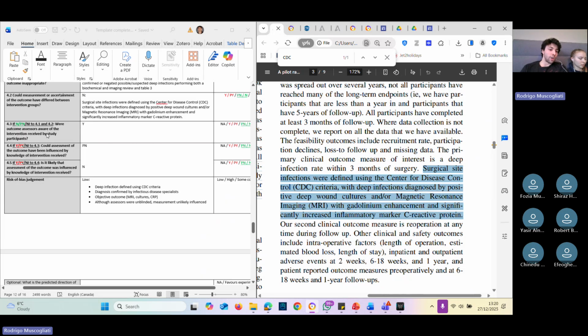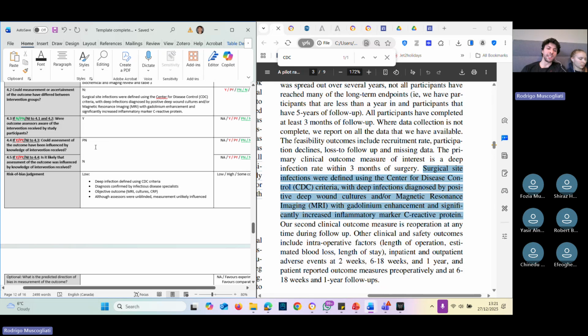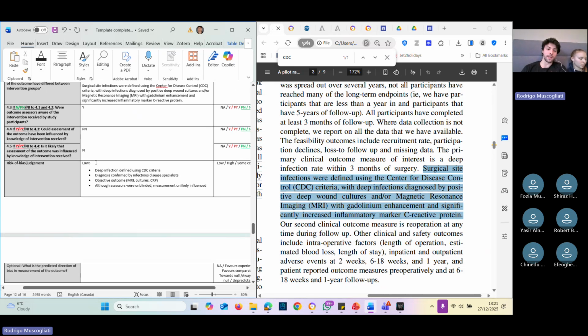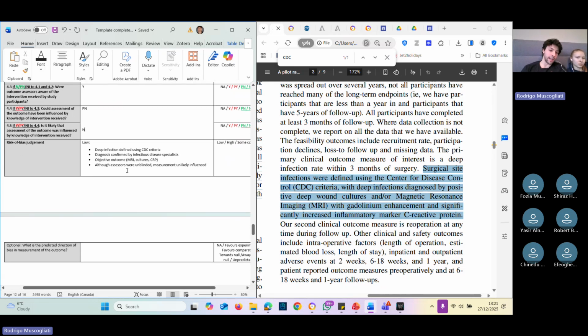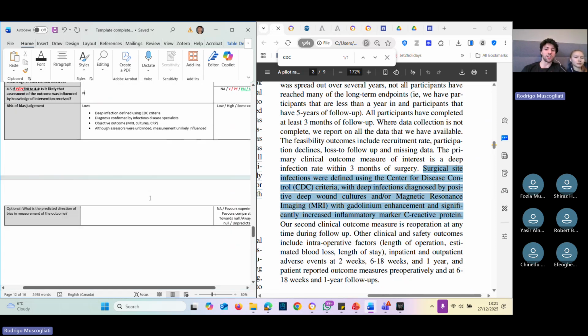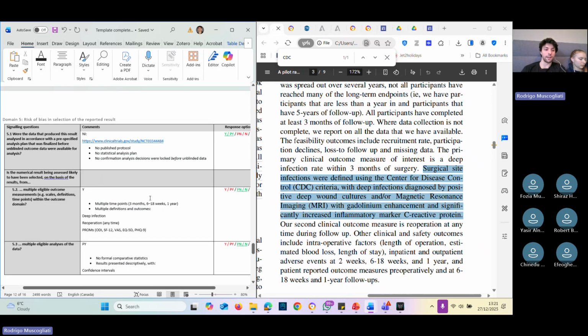Were outcome assessors aware of the intervention received by the participants? They were, because they had to follow up, as we saw in the randomization section. They had to know who was in each group, so they weren't blinded. But this didn't really impact one group more than another, in my opinion. So overall, the risk of bias for this section is low because deep infections were identified using specific criteria. The diagnosis was confirmed by disease specialists. There were objective outcomes, so MRI, cultures, and CRP. And although assessments were unblinded, measures are unlikely to have been influenced, in my opinion.